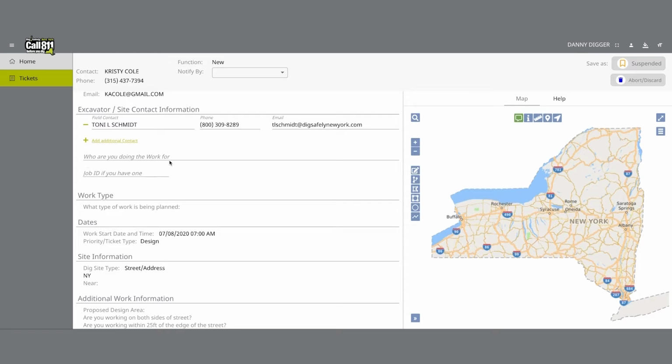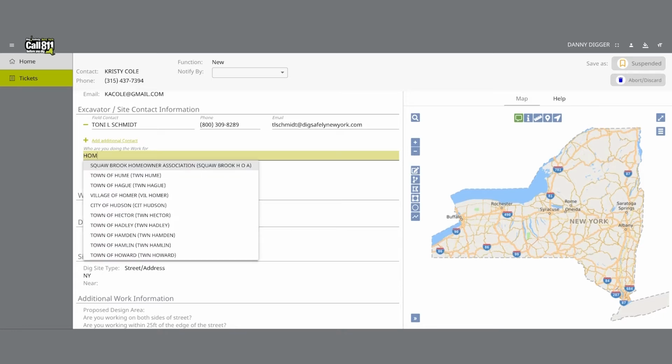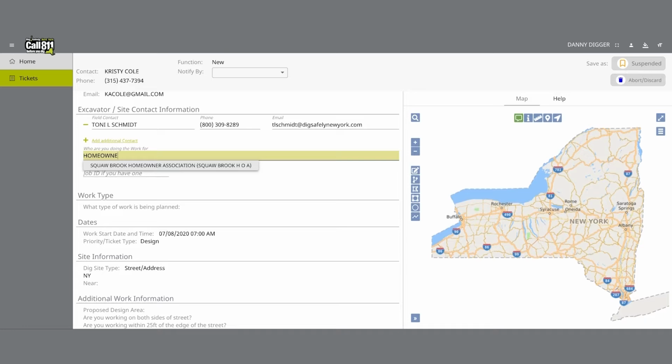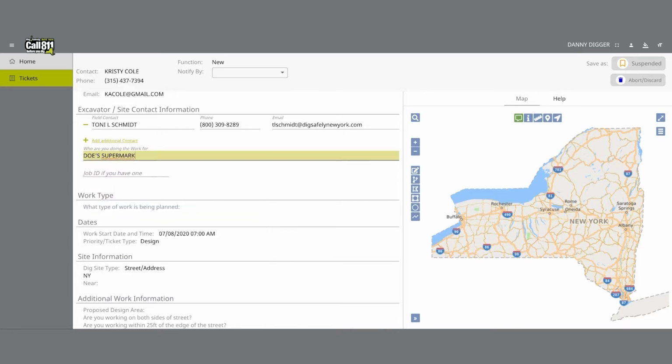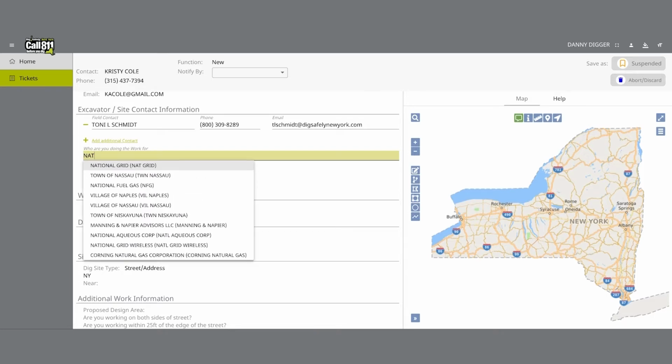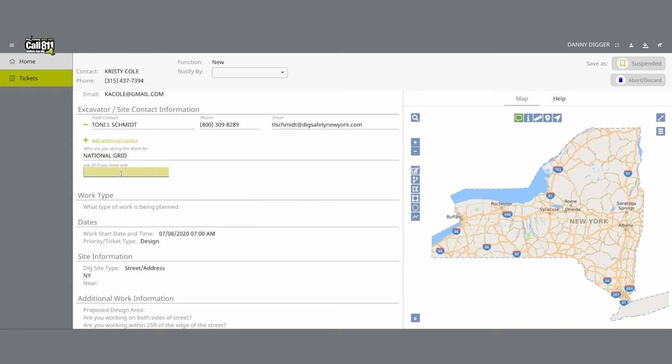This is the person, contractor, organization, or utility company who hired you to do the work. For example, if you are doing the work for a homeowner, you would type in their name. For example, Jane Doe. Or simply type homeowner. If you are doing the work for a business, you would type in the name of that business. For example, Doe Supermarket. If you're doing the work for a utility that is a member of Dig Safely New York, the system will generate a drop-down list of possible matches as you are typing in your response.